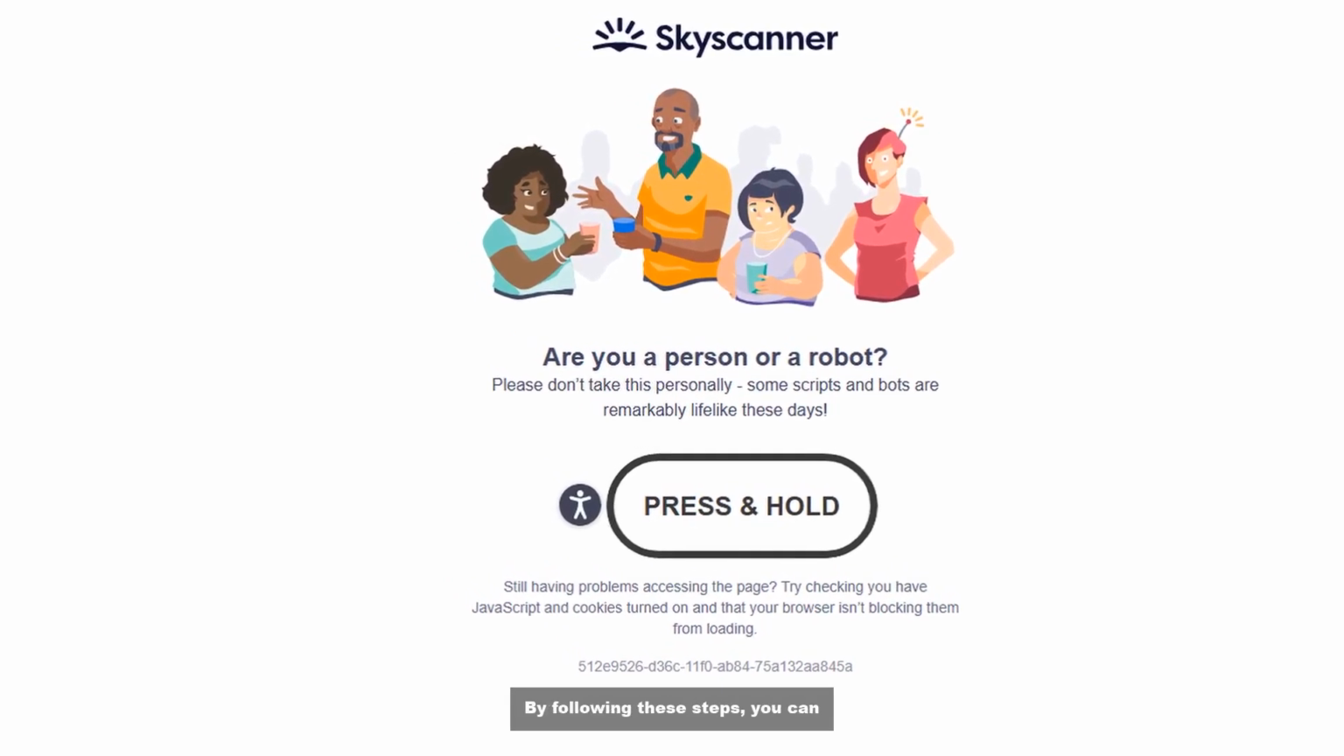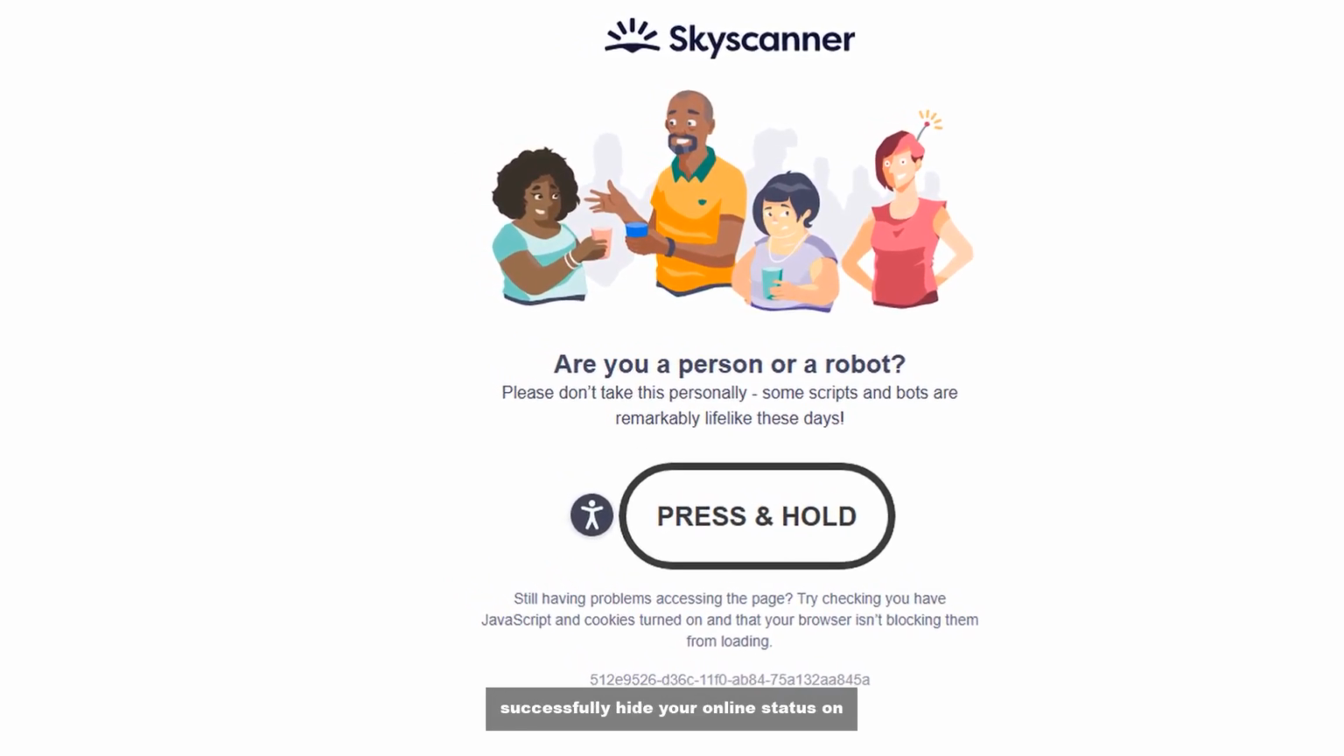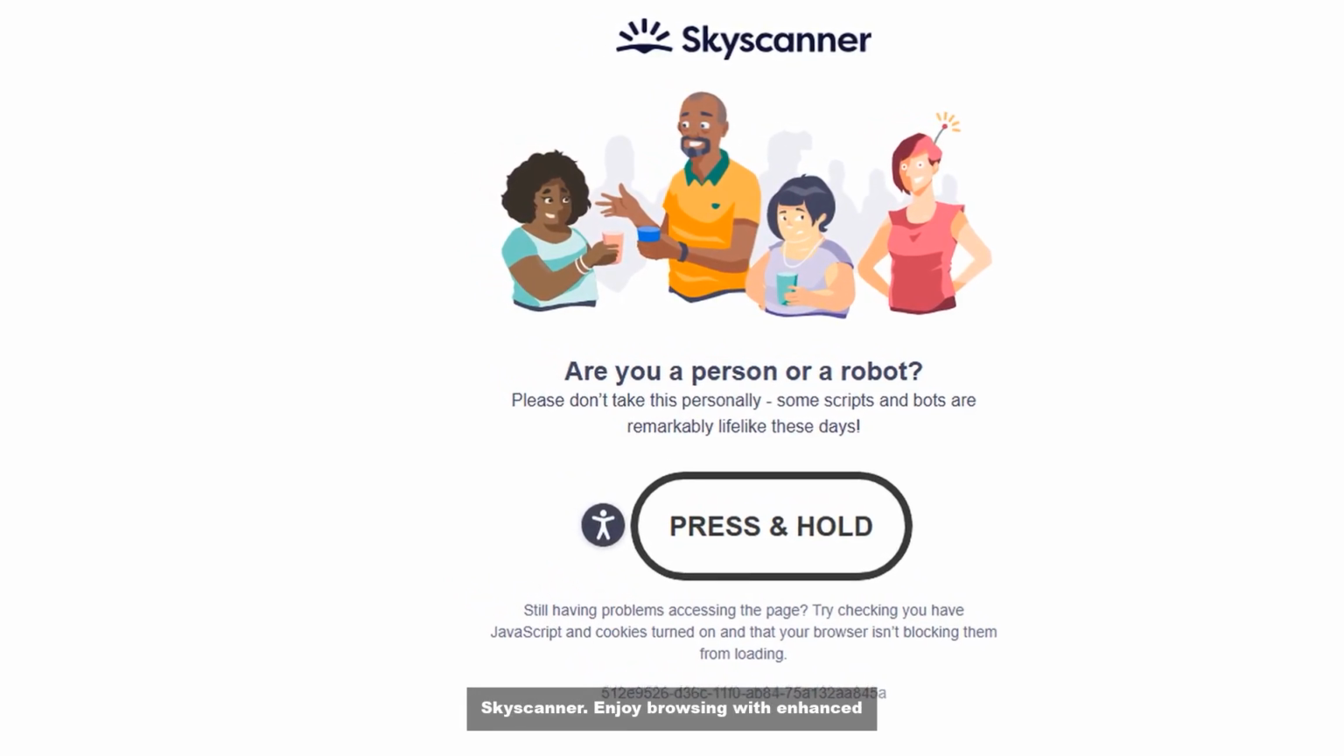By following these steps, you can successfully hide your online status on Skyscanner. Enjoy browsing with enhanced privacy.